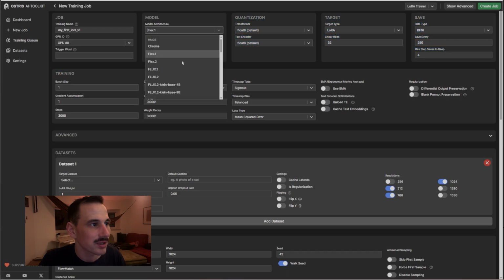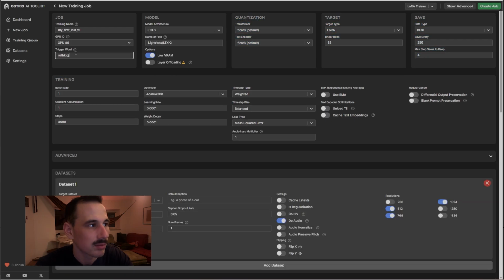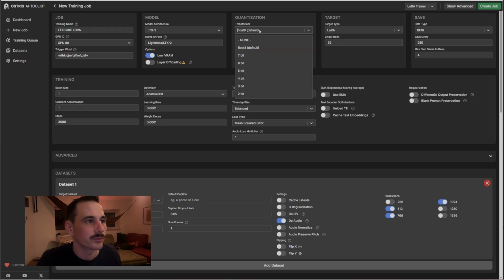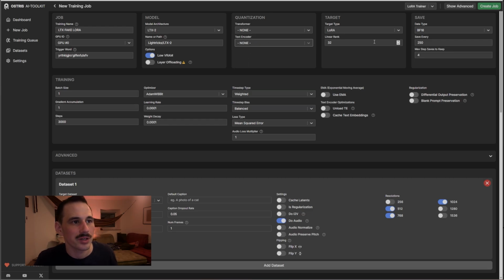If you're training an LTX2 model, I'm just going to pretend like I'm about to train a model. Trigger word, blabbity blabbity blue, LTX LoRA. Why did I say it like that? LTX, we'll just call this a fake LoRA. Quantization, we're not going to quantize the text encoder or the transformer.